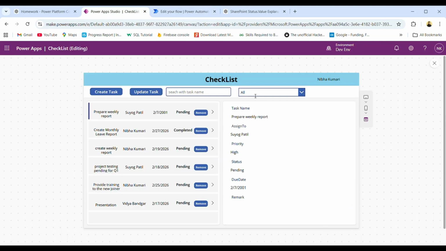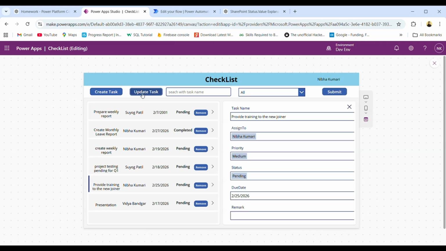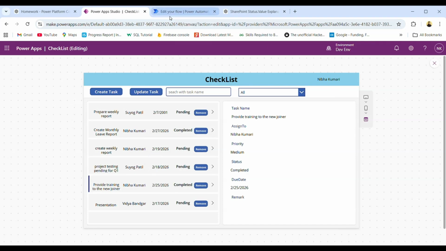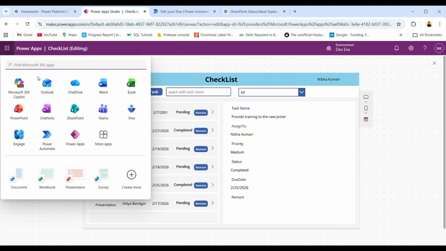Now let's move to the Power App. Here I have a few tasks under my remit. This one is already completed. Let's search for another one. This is one of the tasks which is pending and is yet to be marked as completed. Let's select the task and go to update task. I'll change the status from pending to completed and then submit. To check if the email has been triggered or not, we'll log into our Outlook.